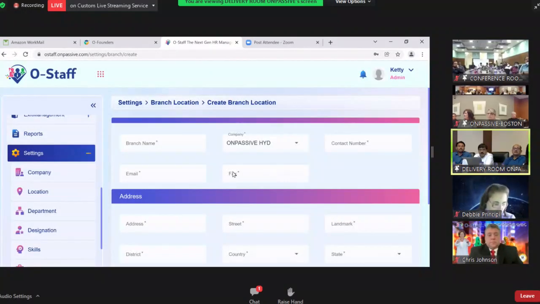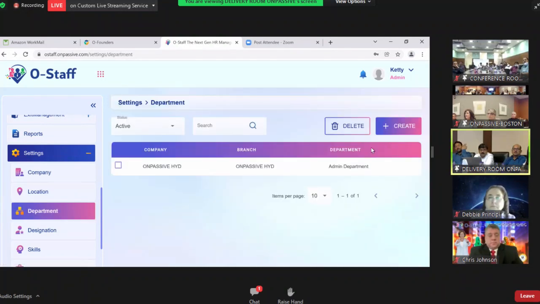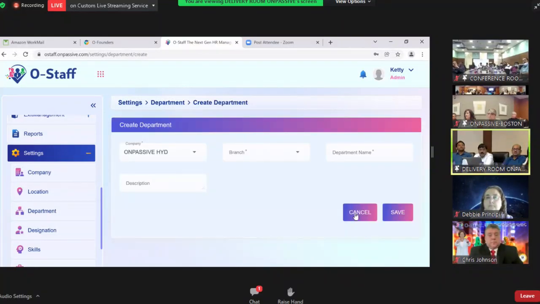Yeah. And then for each of the locations, you can create departments like HR, finance, IT. So these are the masters that are mandatory, and they are only available to see or do these actions at the admin login only.